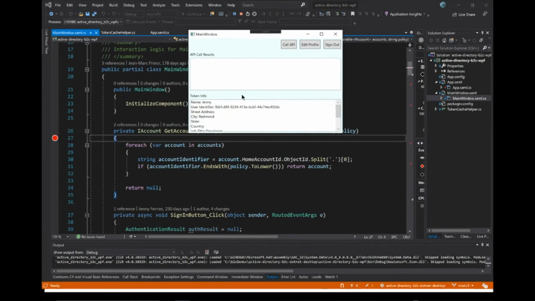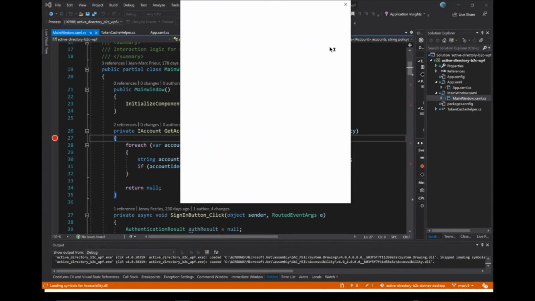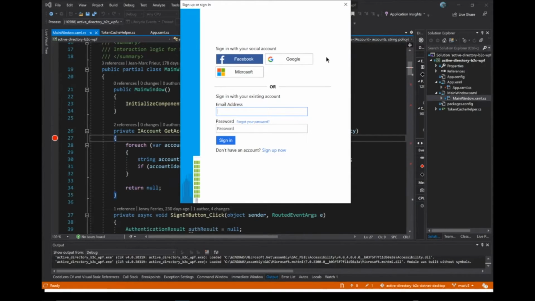And I did. You can see that I signed in, no UI. I'm already signed into the application, and I could call the API now or edit my profile. I don't have to sign in again. But now I'll go ahead and sign out. I'm going to sign in now. So you can see the token cache was cleared, and I have to sign in now.